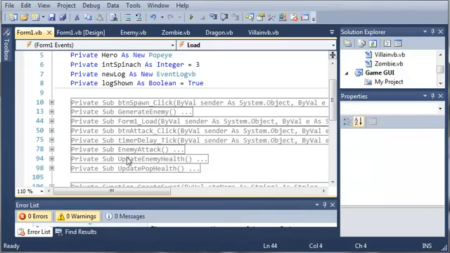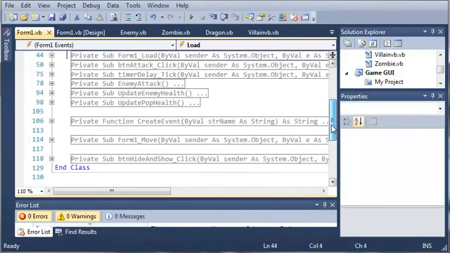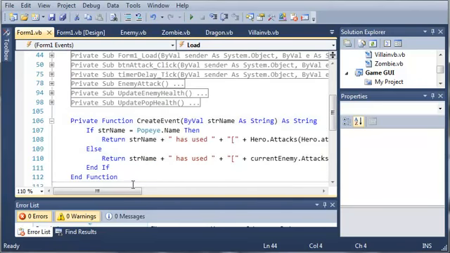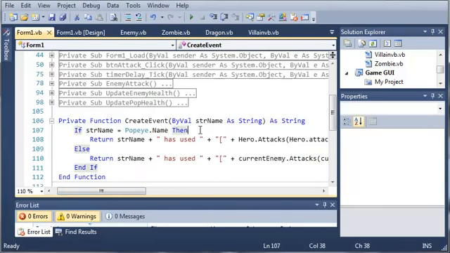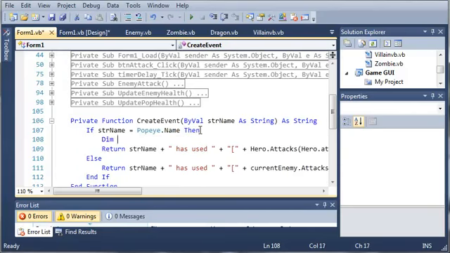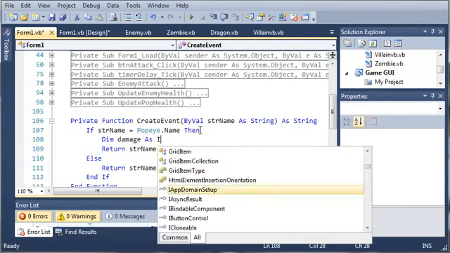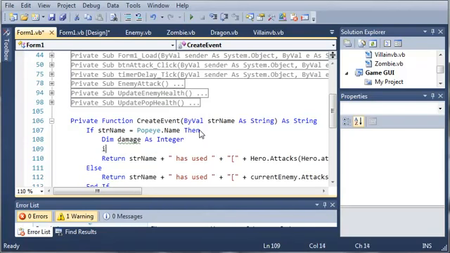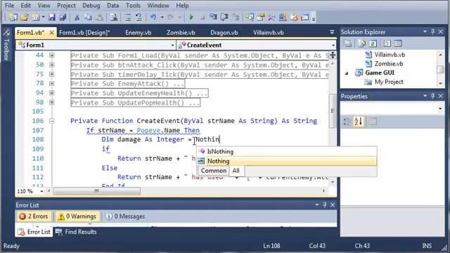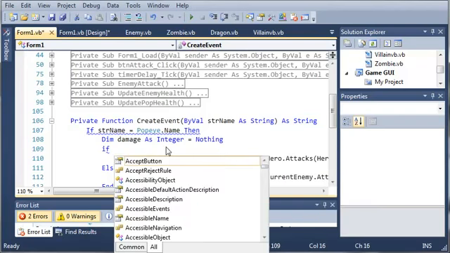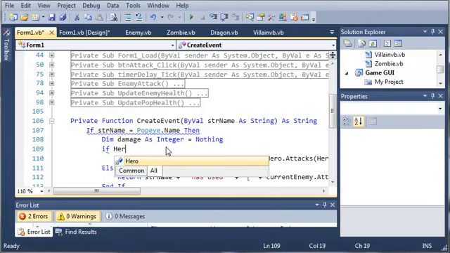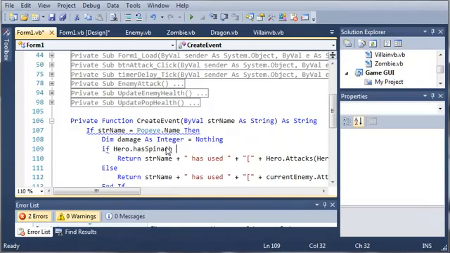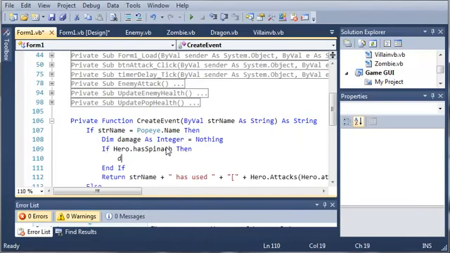And what we can do is, whenever we create an event, let's see here, private function create event. So if string name equals Popeye, then what do we want to do? Well, we'll declare damage as an integer, and we're going to use an if statement. We'll set damage equal to nothing, so it'll quit crying about that. So if hero dot has spinach, then what do we want to do?